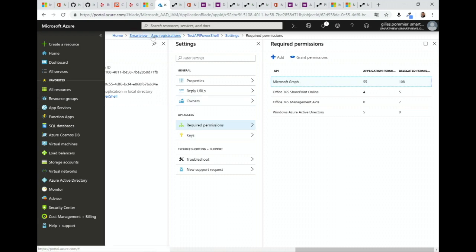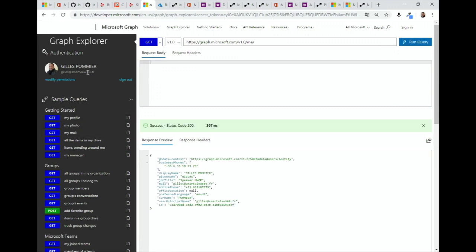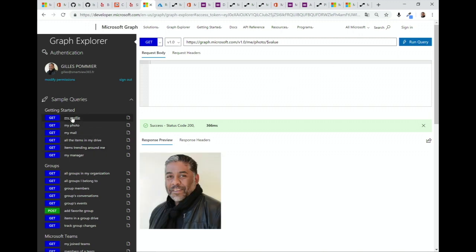The second thing that I want to show you, if you are developers, you know that if you want to use Graph API, one very interesting tool is Graph Explorer. If you type Graph Explorer in Google, you come to this website and you can test the Graph API. So for example, if I want to have my profile, I just have to connect and run the query. And then I have my different information, or if I want my photo, for example, like this.